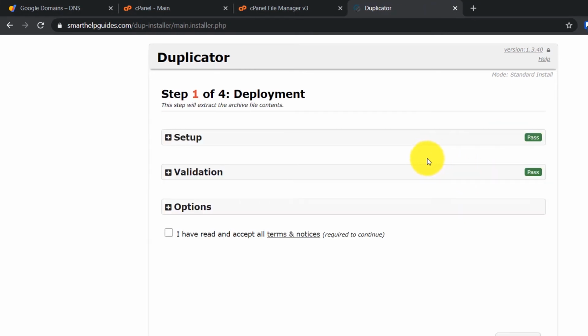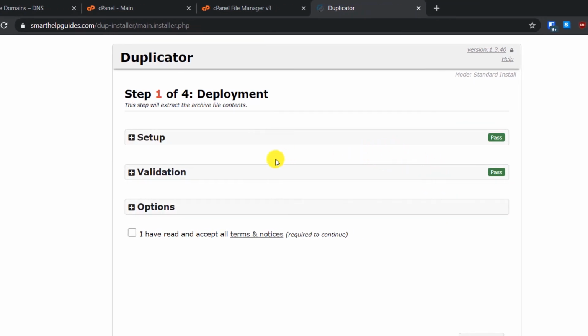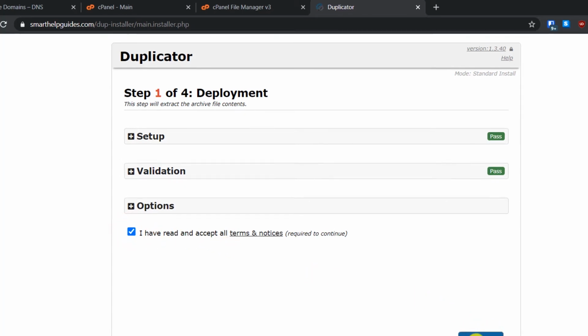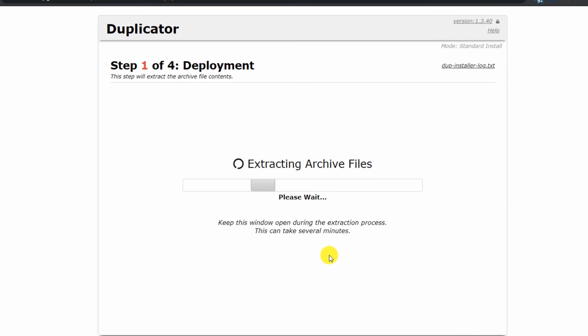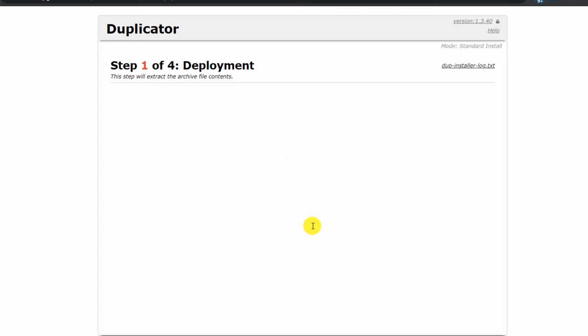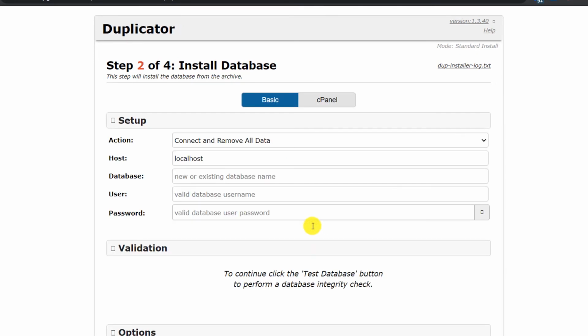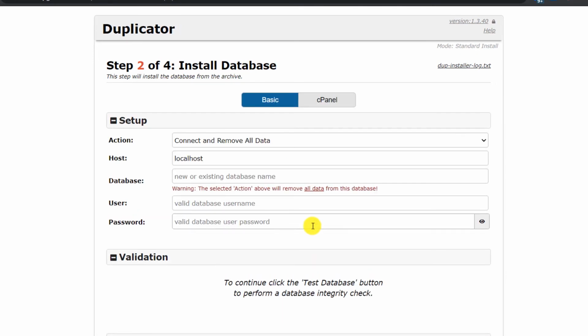Okay, so if your password is right, then it will take you to the next step, and you will see this. You should see this pass symbol here, and then click on I have read and accept the terms and conditions, then click on next. Now it will extract the archive files, and if everything goes right, you should be able to go to the next step of creating the database.